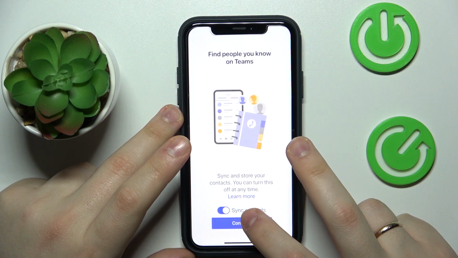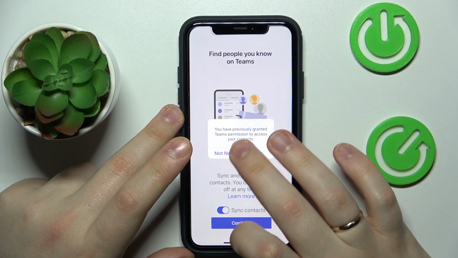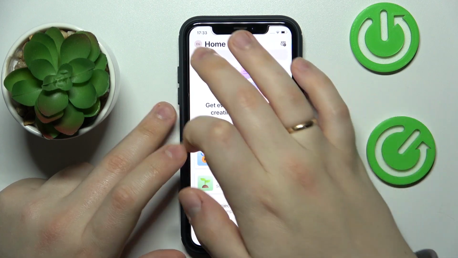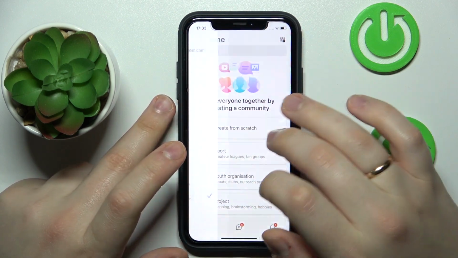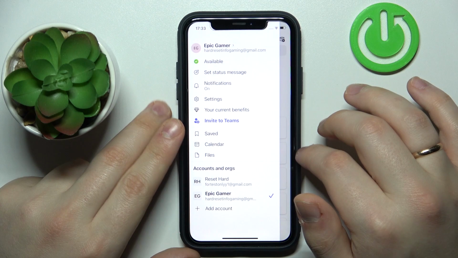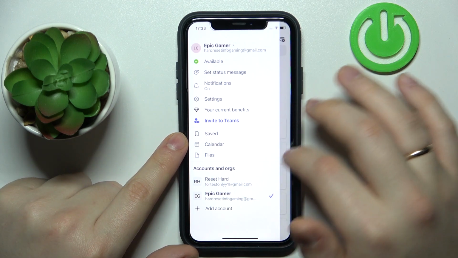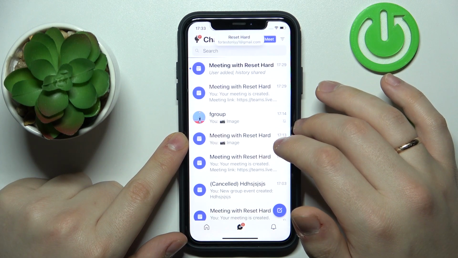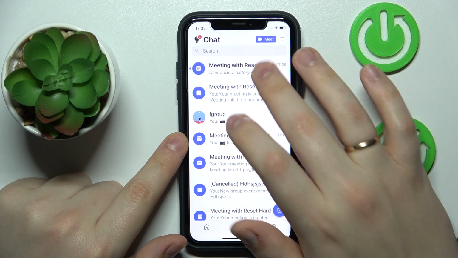And as you will be able to see now, we have successfully added both accounts into our Teams mobile app. And if you would like to switch accounts, just tap on the one that you want to switch to.